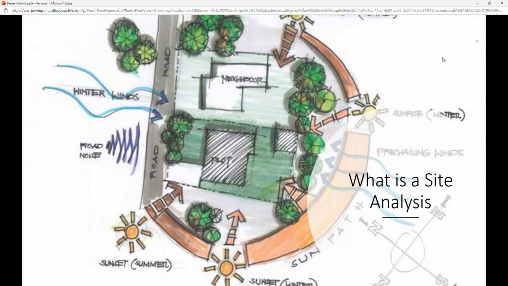Today we will be looking at what a site analysis is. As I said from the previous video, I told you guys I'll go a bit more in depth on what a site analysis is. So first things first, what is a site analysis? A site analysis is a pre-design research activity which focuses on the existing and potential conditions of the actual site.